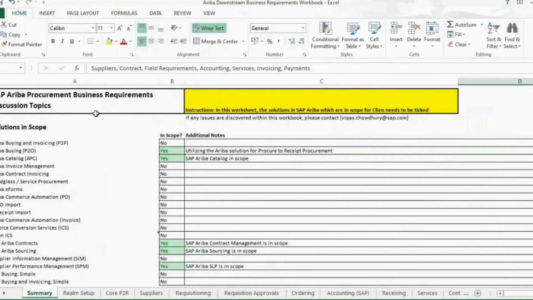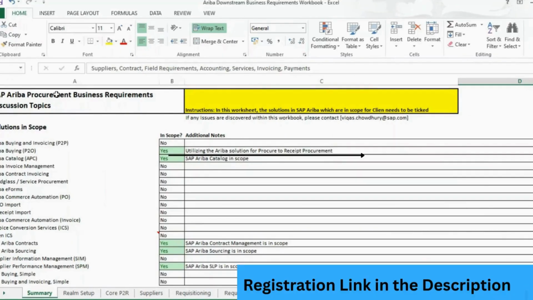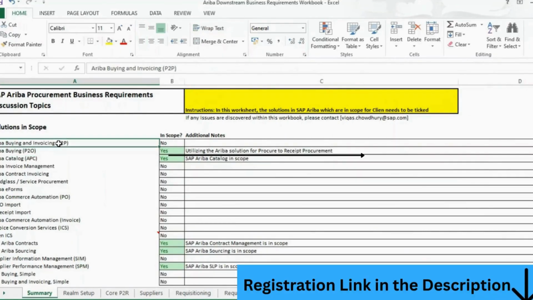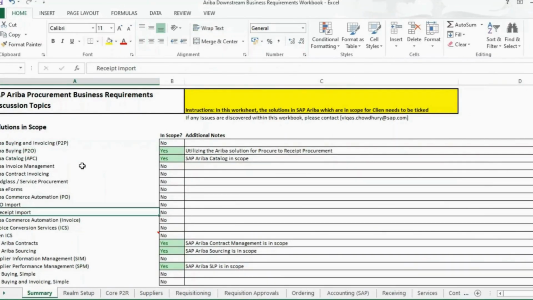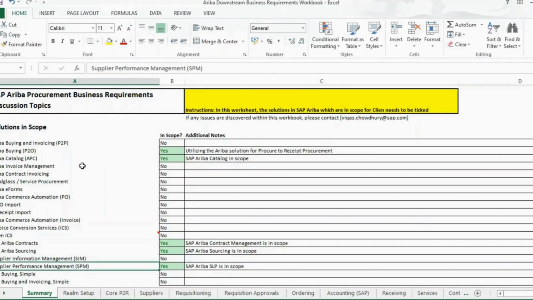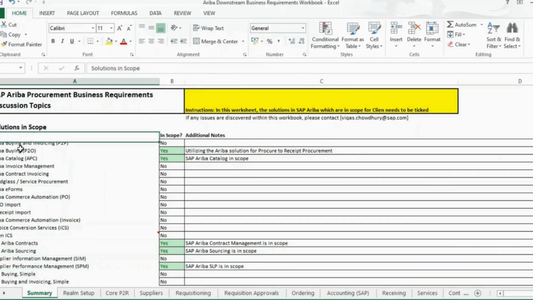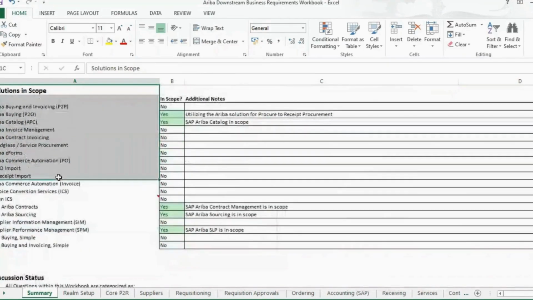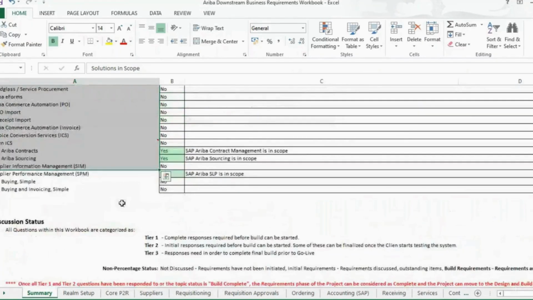This is completely for procurement business requirement discussion topics. These are all only for downstream, wherein some upstream activities we maintain, that is contracts, sourcing, and supplier performance management. So what are the solutions we need in scope? We have so many solutions. What solutions are needed and how are we going to discuss them?